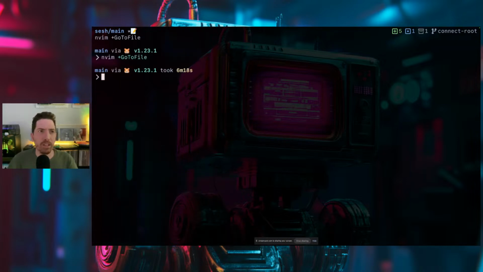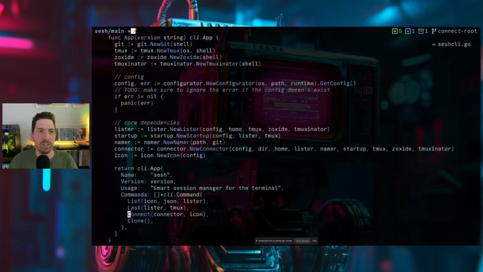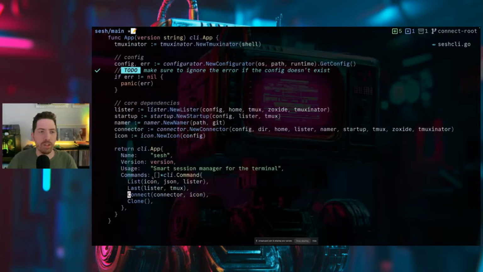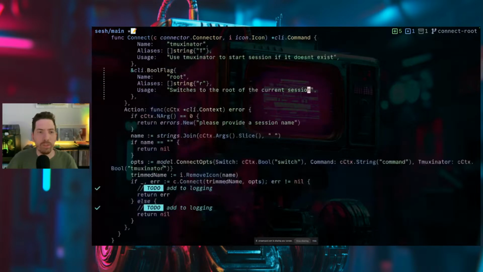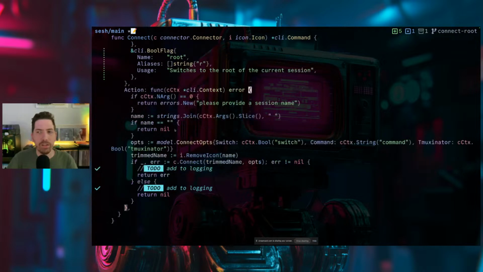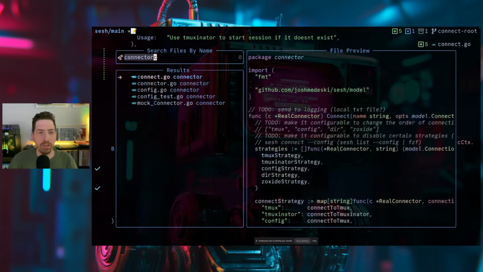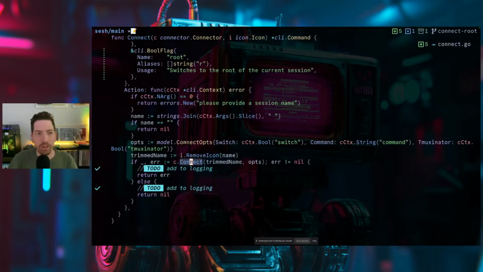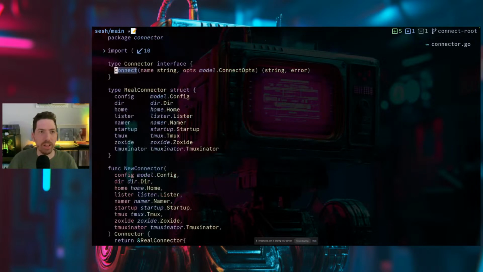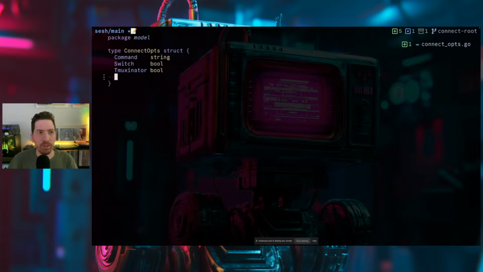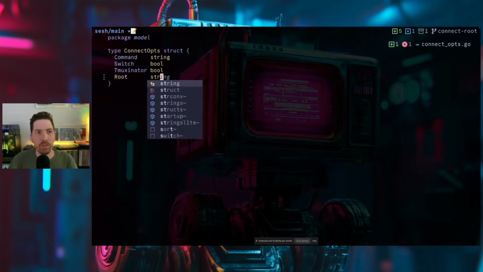We'll start from the beginning then. So the sesh CLI is going to attempt to connect with the root flag. We have our options. We have our trimmed icon. And then we have our connect command. So maybe we just connector, make sure that our options for the connector include root, right?